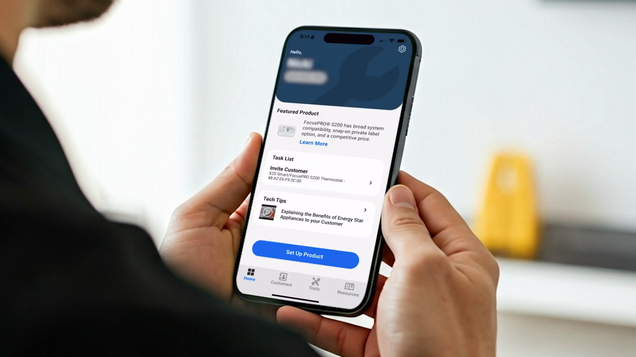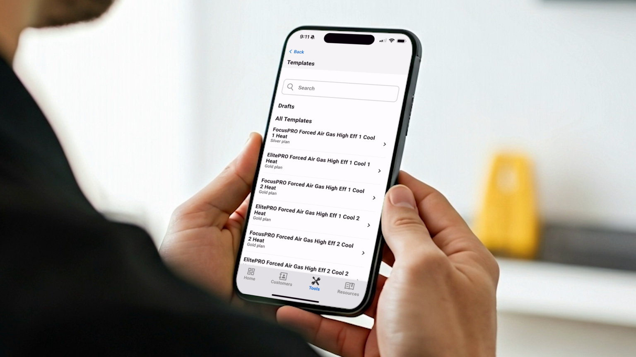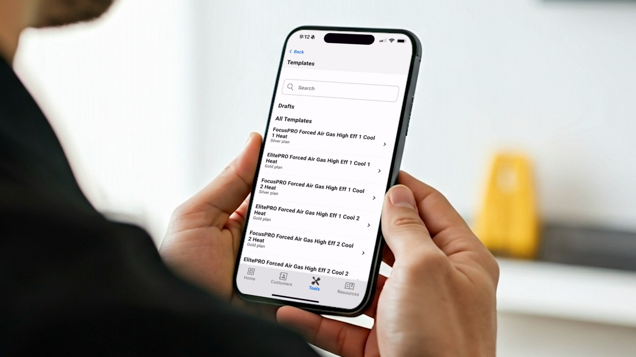If you want to review the templates you've created, you can do so by going to Tools and Navigation and selecting Templates. Here you can edit the name of the template, update the description, or delete a template that is no longer applicable to your organization.